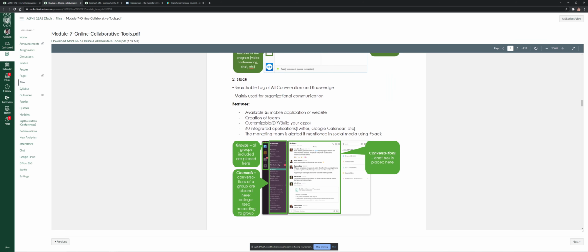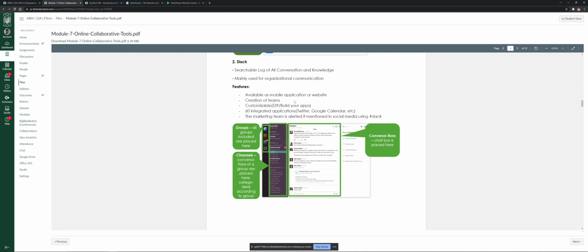Number 2, Slack. By the way, Slack is a searchable log of all conversation and knowledge. This is as well an online collaborative tool. It has the following features. So, pwede siya for mobile. You can create teams. You can customize or build your apps. And the good thing about this, everything is integrated. Then the marketing team is alerted if mentioned.